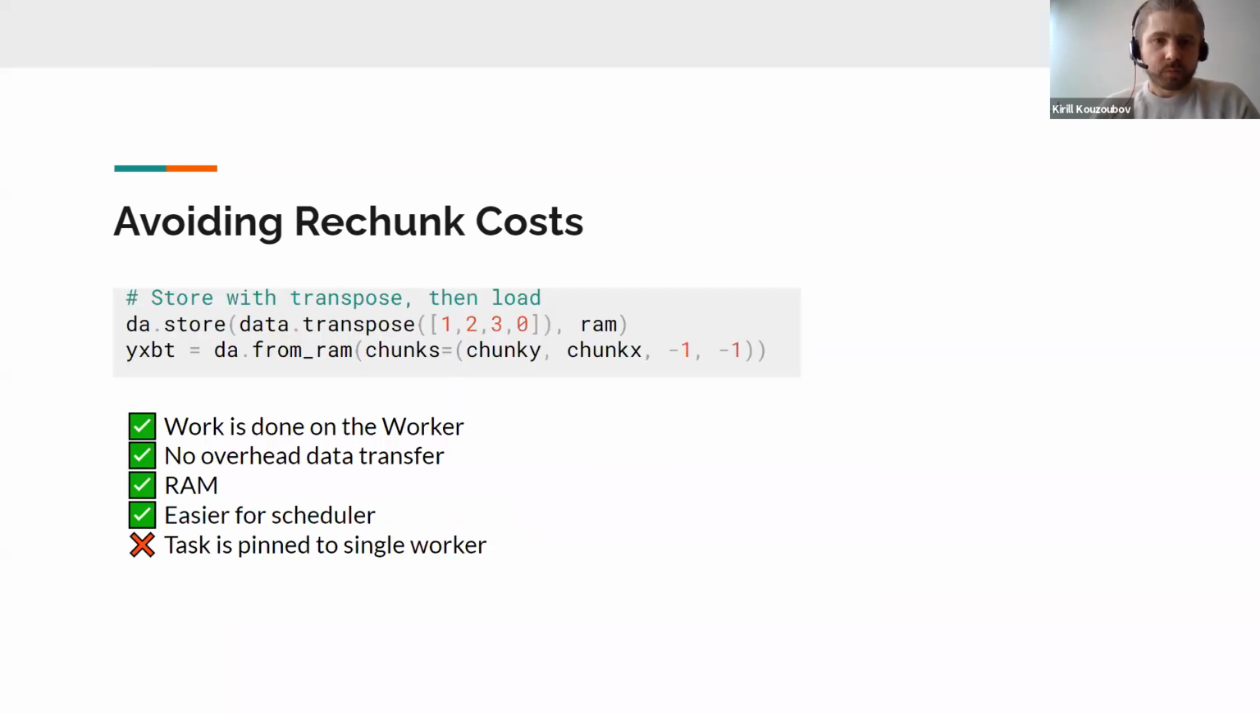So what we gain with this approach. Work is done on the worker, not on the client machine, which is nice. There is no overhead for the data transfer with respect to pulling it back to the processing node or to the controlling node, or no overhead in terms of rechunking either, right? Because rechunking operation usually generates quite a bit of crosstalk between the workers.